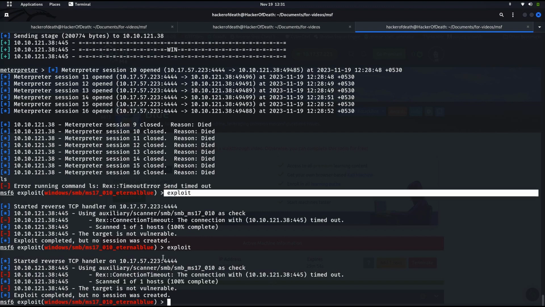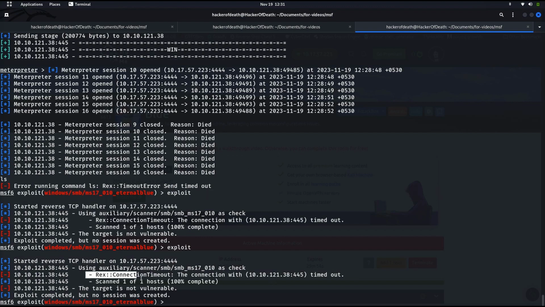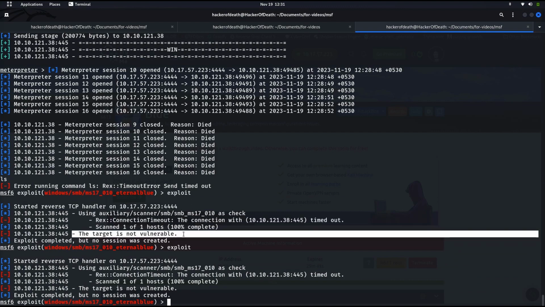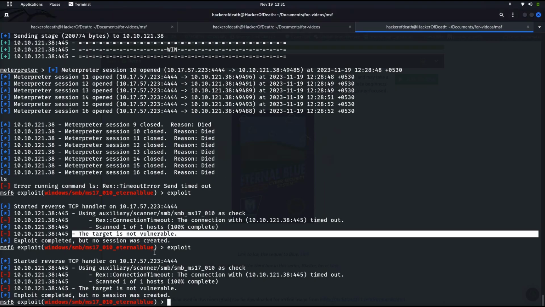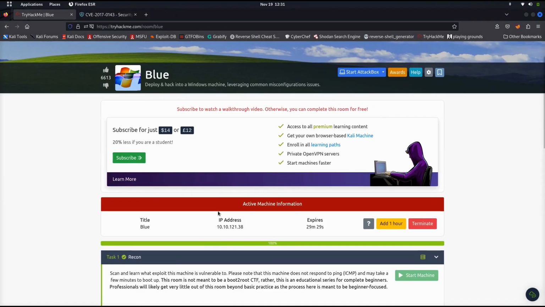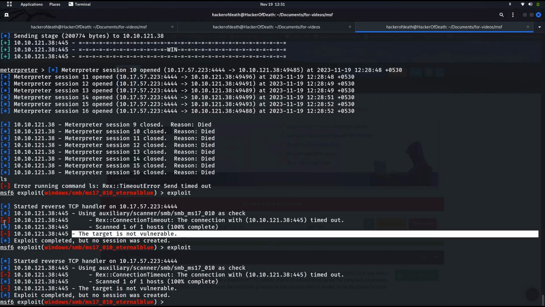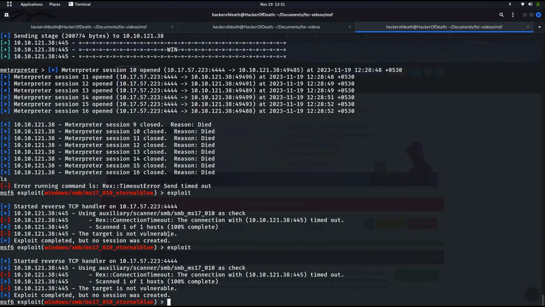As you can see, we are having a small problem. It says that the target is not vulnerable and the connection timed out. Now generally I don't get these kinds of issues, but since I got it, I thought, why don't I use this opportunity to test you? Find what kind of problem I'm going through. What did I do wrong over here? You have to tell me.